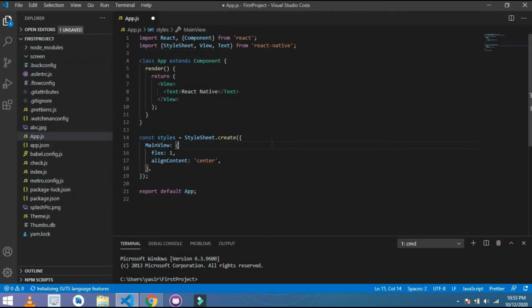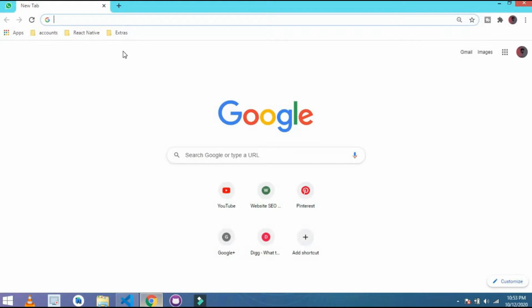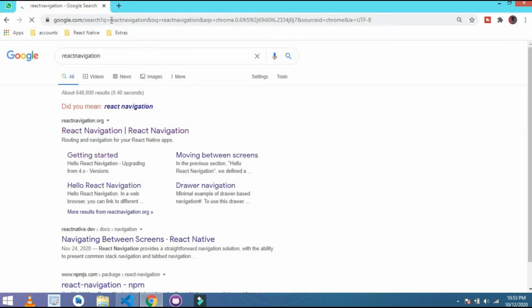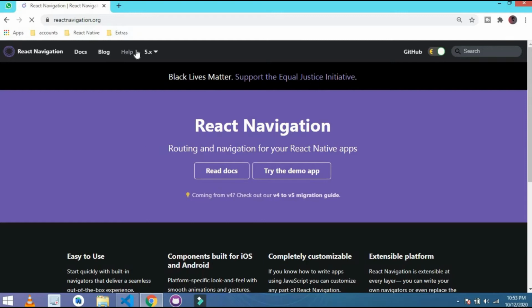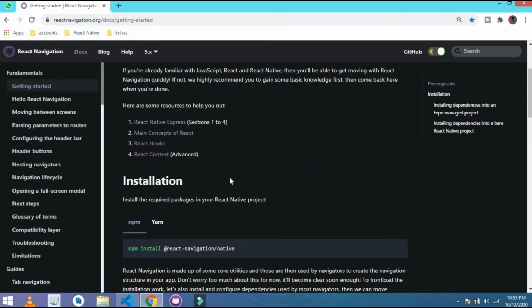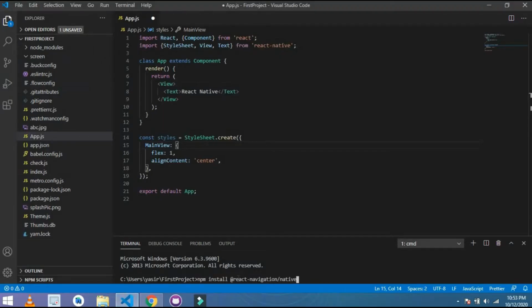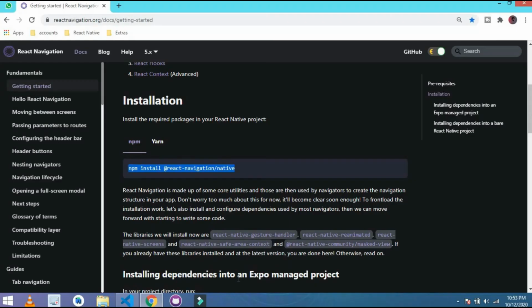Okay, so first of all go to Google and here write React navigation, hit enter, click the first tab. This is the 5th version of React Native. Okay, go to the docs. First of all, you have to install this dependency. Simply copy this and paste it here. I already installed this, that's why I didn't install it here.